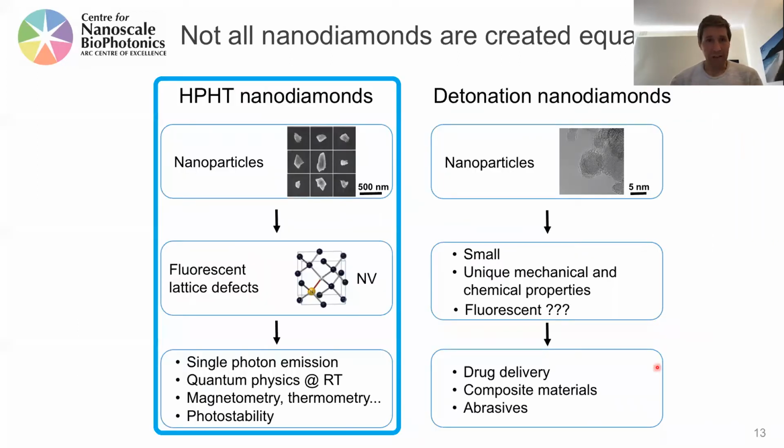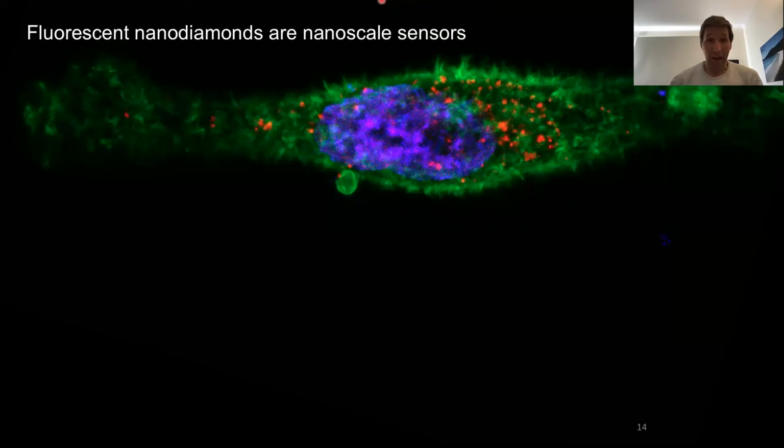Okay, so I'll start by talking about high pressure, high temperature nanodiamonds, and if time permits, I will also speak later a little bit about detonation nanodiamonds and applications. So why are we interested in fluorescent nanodiamonds? Well, one reason why many people, including myself, are interested in them is because they are fluorescent nanoscale sensors.